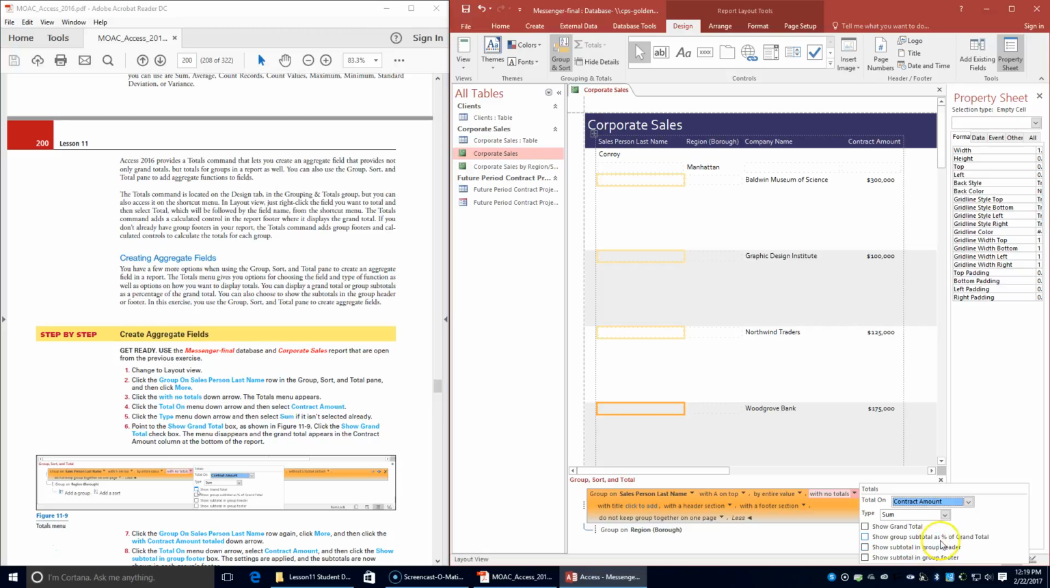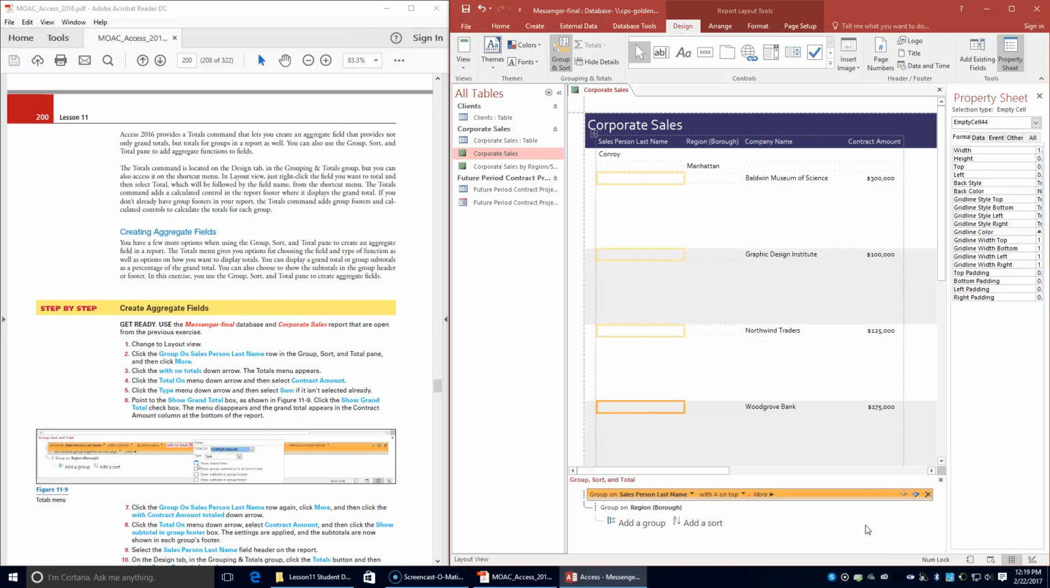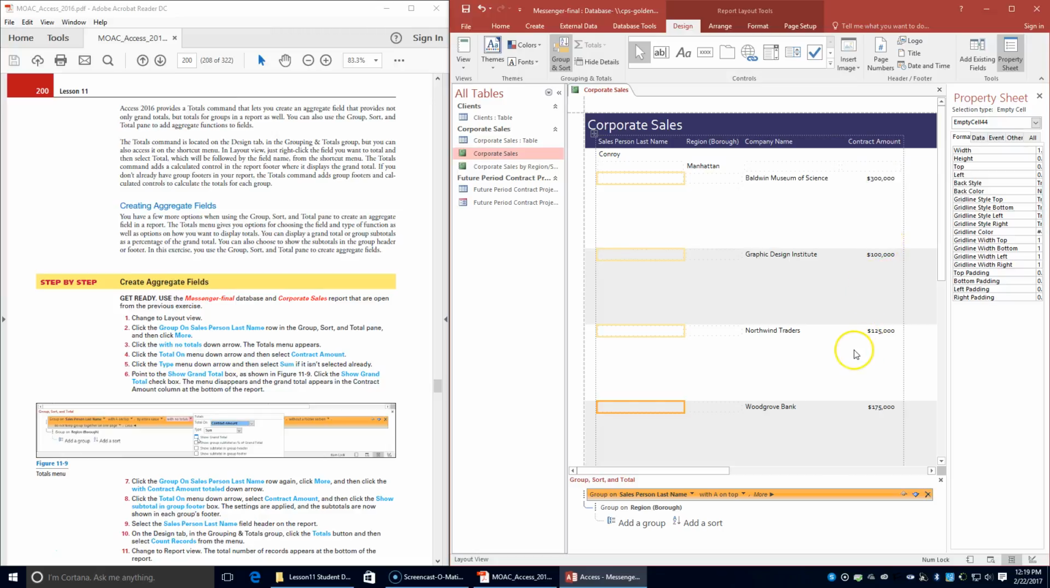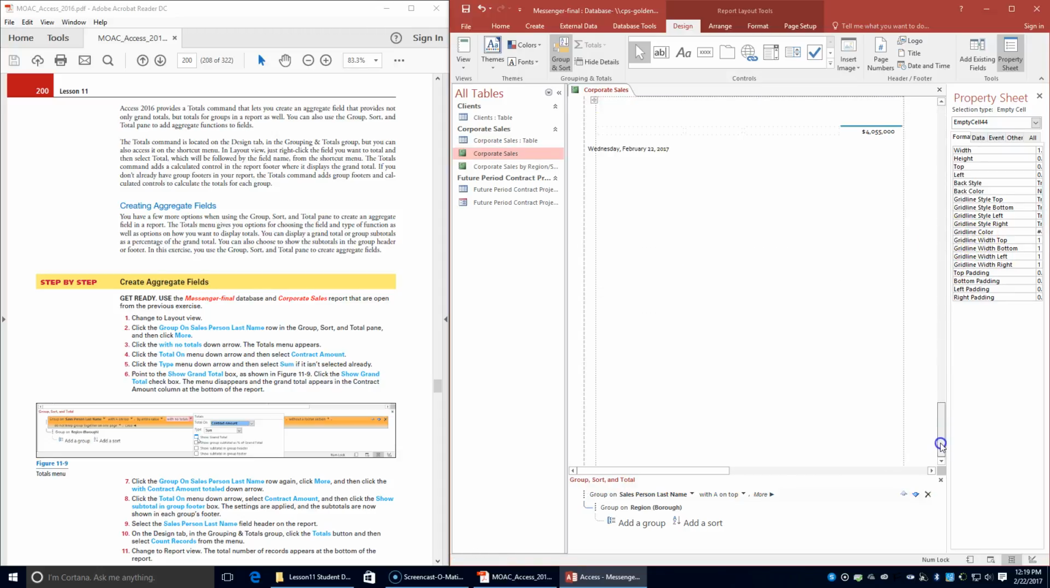Alright, and then it says click the type drop down arrow, and we want to make sure it says sum if it isn't already selected. Point to the show grand total box, and we're going to click the show grand total checkbox. The menu disappears and the grand total appears in the contract amount column at the bottom of the report. So you have to scroll all the way to the bottom. Okay, and it will show you the total down here at the bottom.